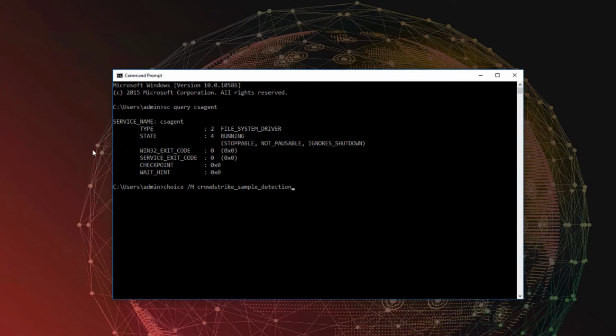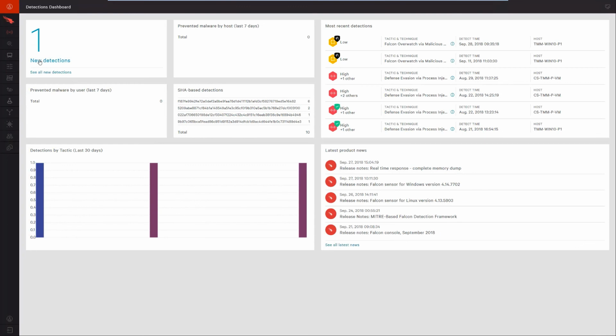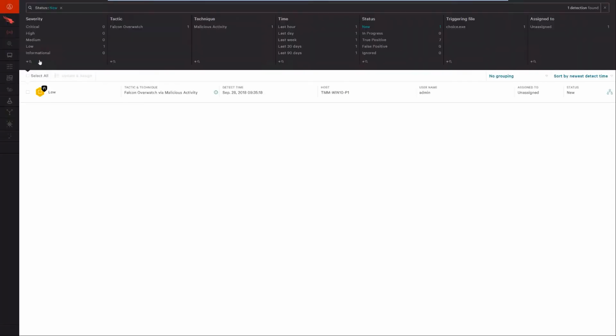The prompt will ask you for a y or n. I'll select y, but typing n will achieve the same result. In the Falcon user interface, there is a new detection indicated in the dashboard. Clicking on the new detection, I get the activity page with all recent alerts.